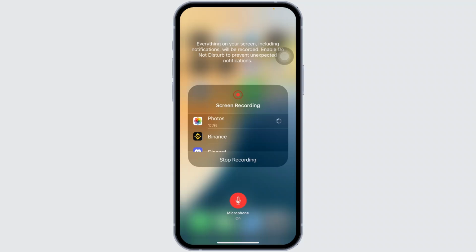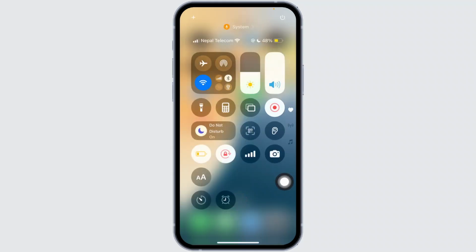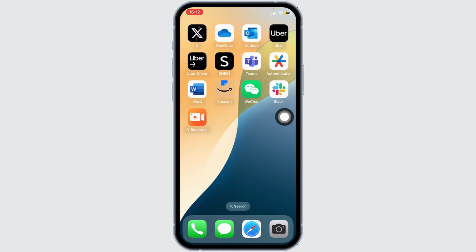And to stop recording, you can tap on this stop recording option, or you can tap on the top left corner that has the red lines. And that is how you screen record on iPhone, guys.